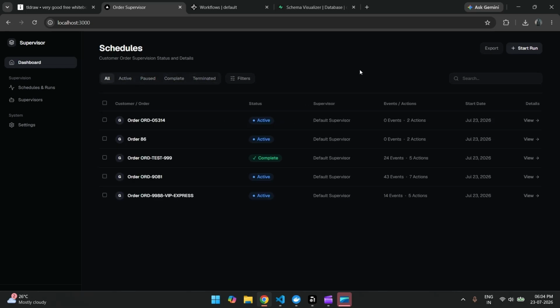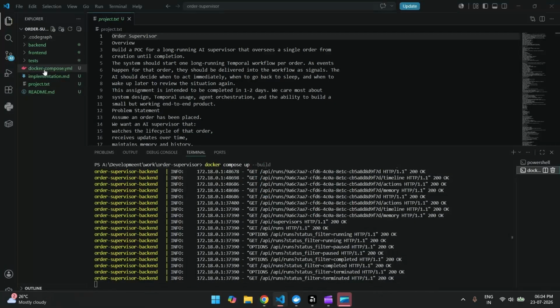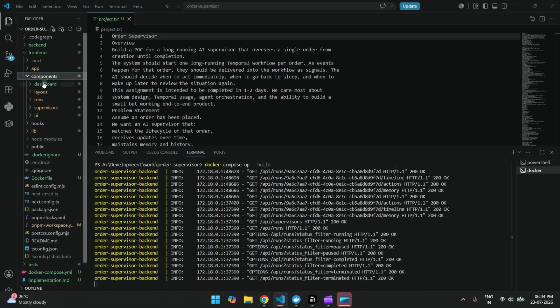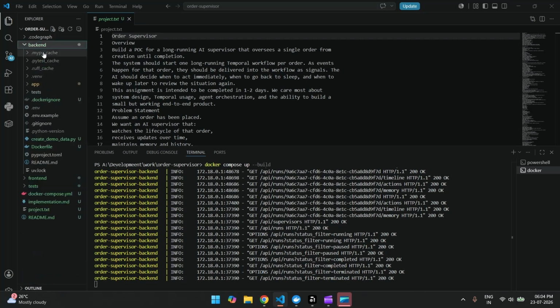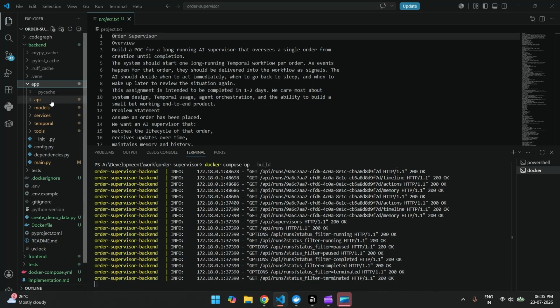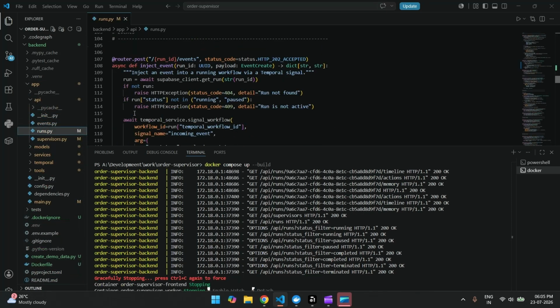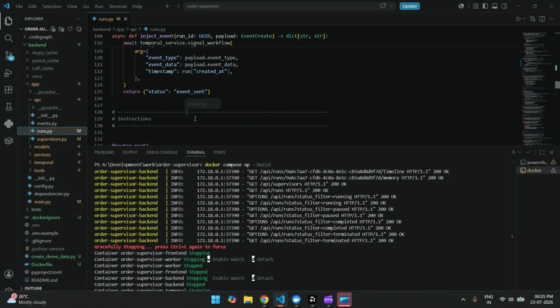I would really like to thank everyone from the team. This could improve a lot, but I tried my best to implement this entire front end and the backend process, which uses an app-based architecture. APIs of runs go in here.